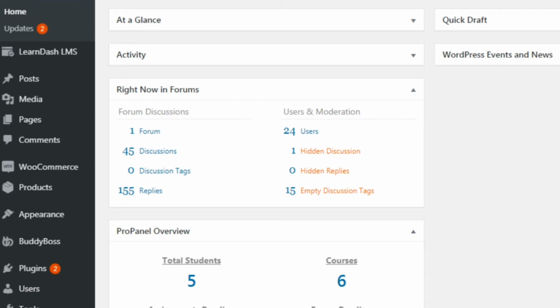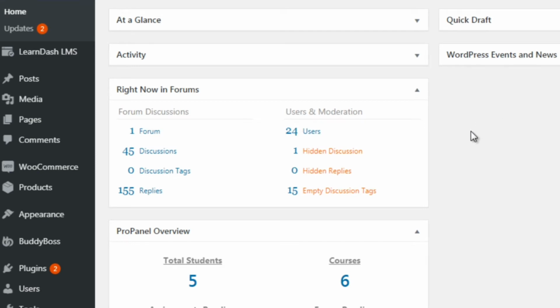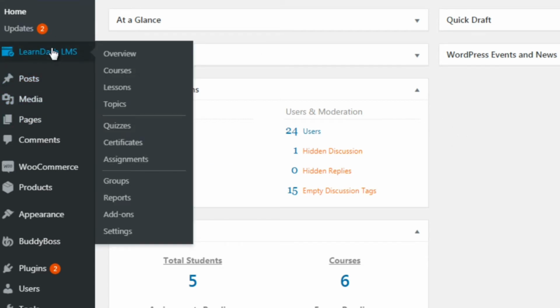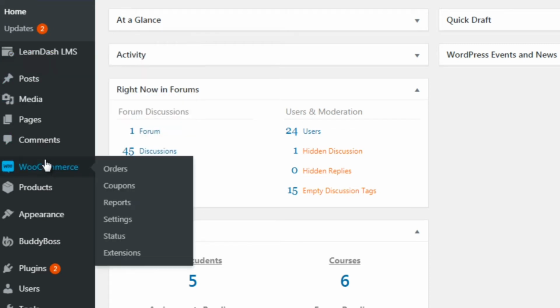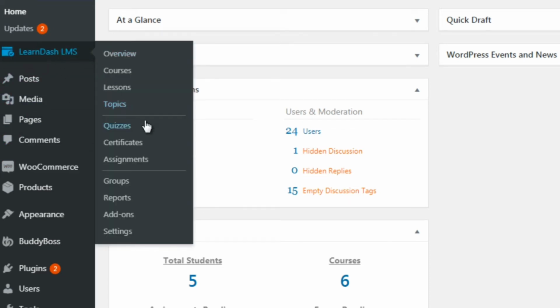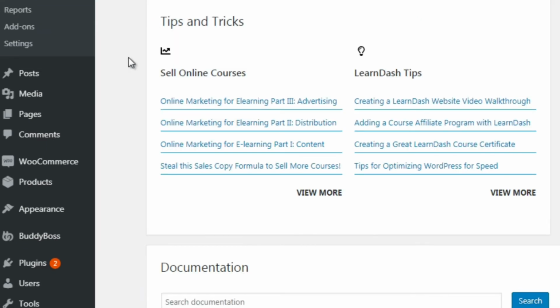Okay, so now what I want to do is give you a quick overview of LearnDash. LearnDash has been integrated into one of our sites. As you can see here, it says LearnDash LMS. Once you've installed it, you can go to Overview. And I want to point out that in addition to all the features that LearnDash offers you, it also offers you a lot of helpful documentation and learning information.